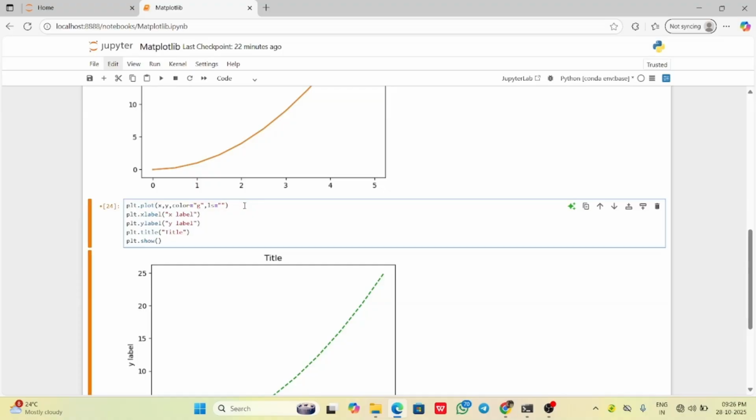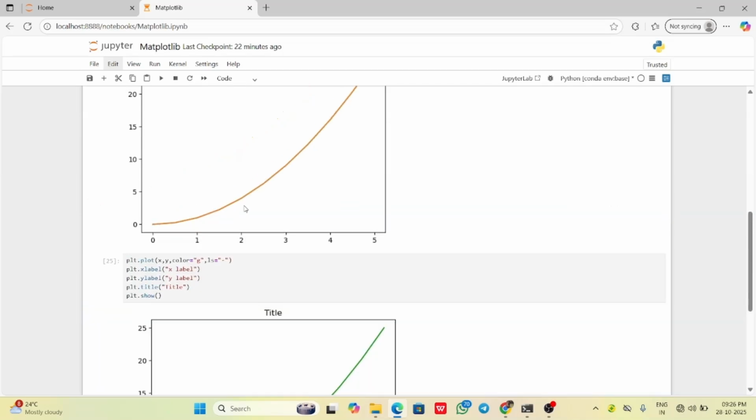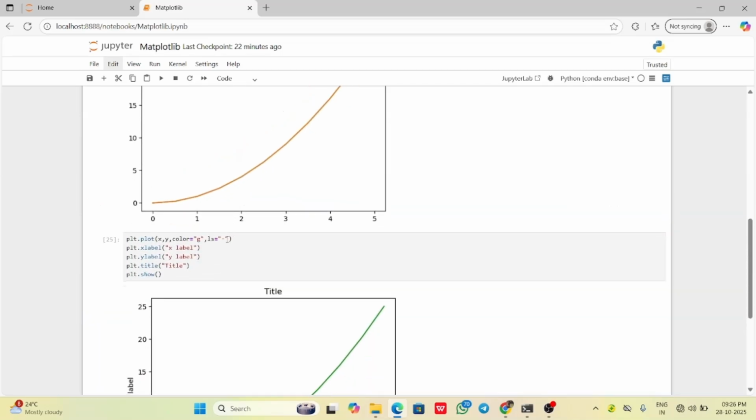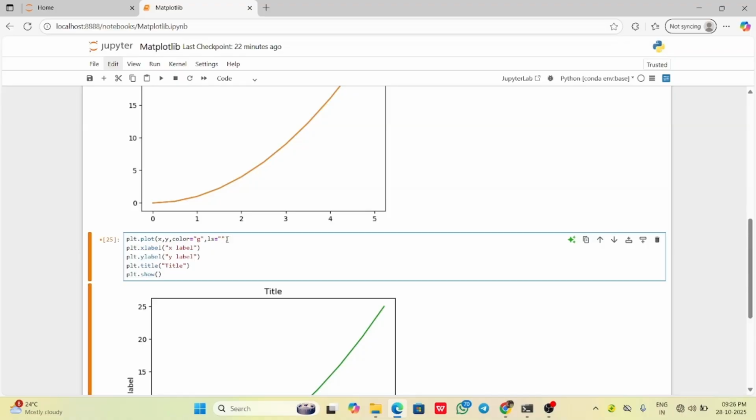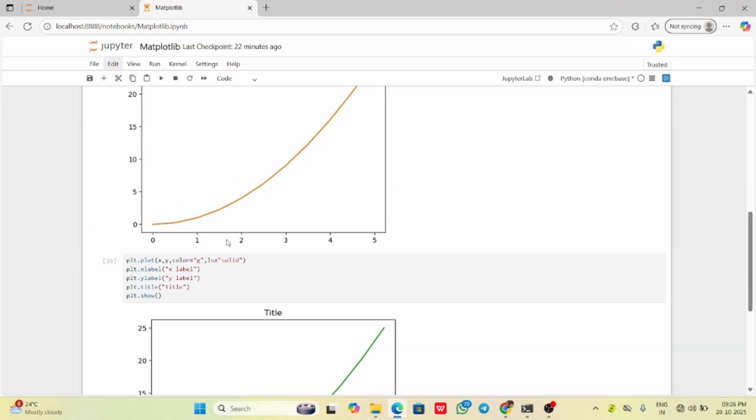So if you do not pass anything, it will be a solid line, or if you pass a symbol, you will get a solid line, right? But if you want to write the name also, in that case you can write solid, right? This is how line style is available.